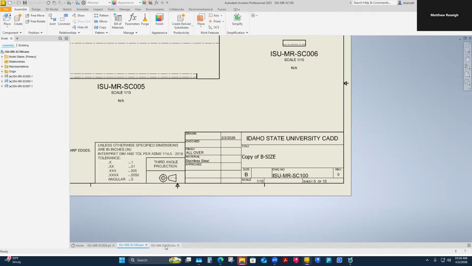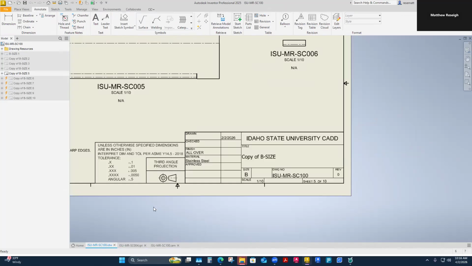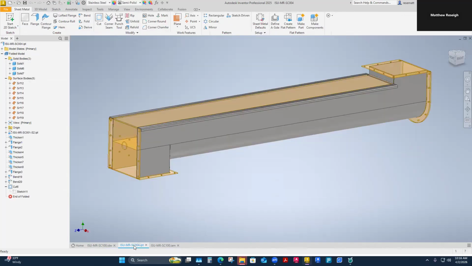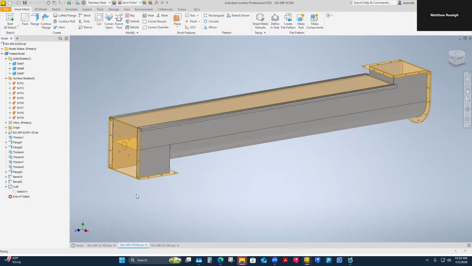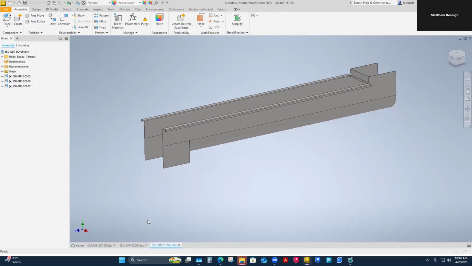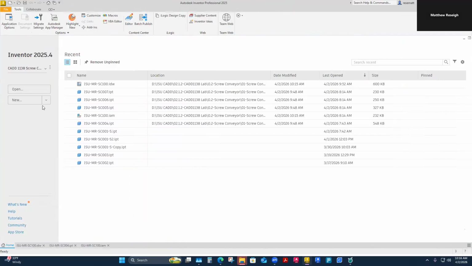I usually keep my drawings over to my left because I think of reading left to right, and I think of my drawing as my master. Here's the assembly. That one I can probably close, and then there's that assembly. But I'm going to have to get back in here and rework it after class anyway, so I'll leave it open. And there's that assembly. So let's start a new one, a new assembly, or sorry, a new part.